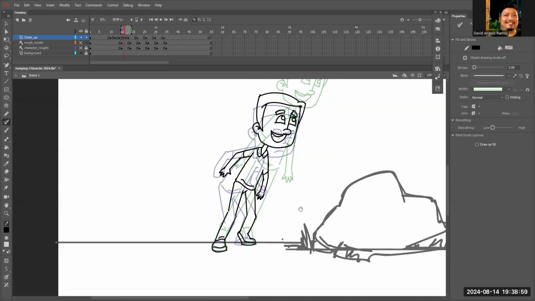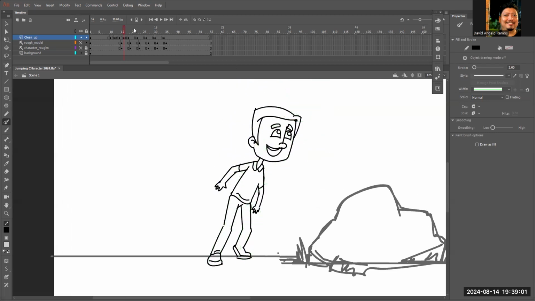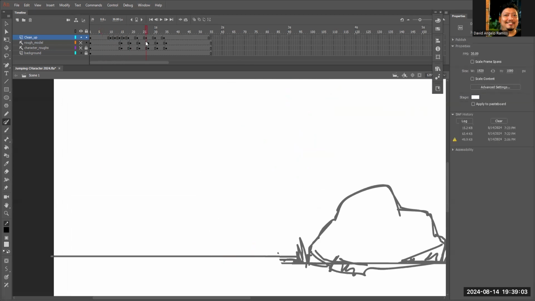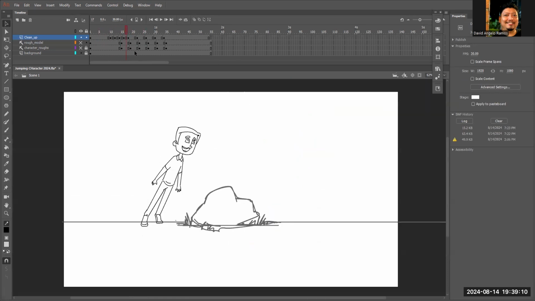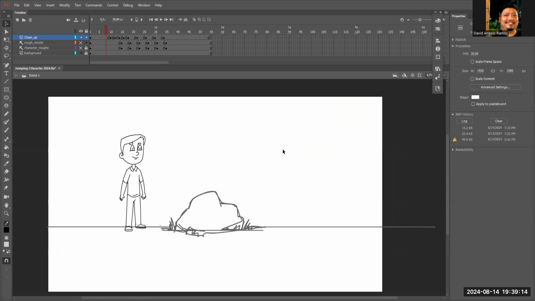Okay, so this is the other one. As you can see, it's gradually smoothening up. For the next in-between drawings, I'm going to fast forward this video. Now, if you're asking me how many in-between drawings I should draw, it depends on you. It depends on the spacing of the drawings. You will be the one to determine it.